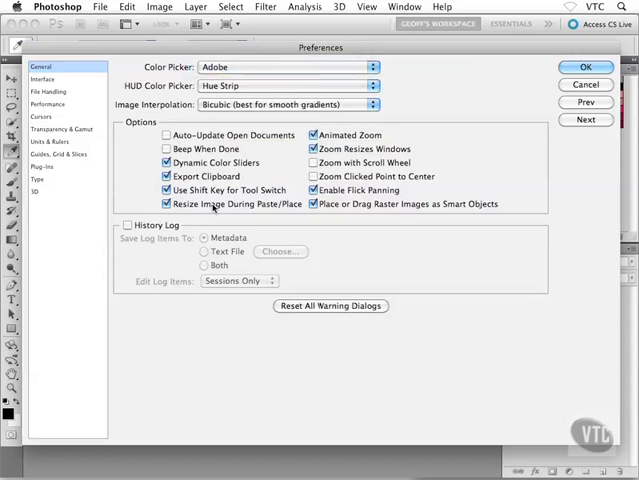We have resize image during paste or place, for example, or use the Shift key for tools, which you saw earlier when I was giving you the tour of the toolbox. We held down the Shift key and we clicked on our tools to flip through our tools. We have animated zoom. We have zoom resizes windows. We haven't talked about zooming yet, but these are just some different zoom options that we have. Now, I think what I'll do here is leave all the defaults.